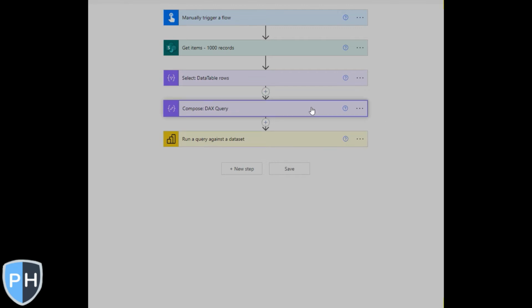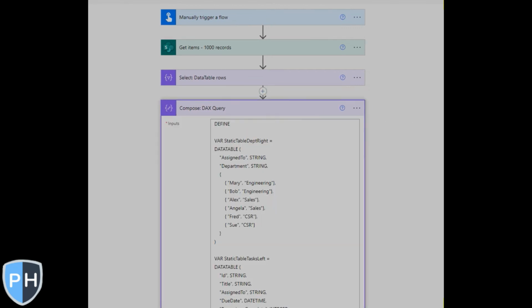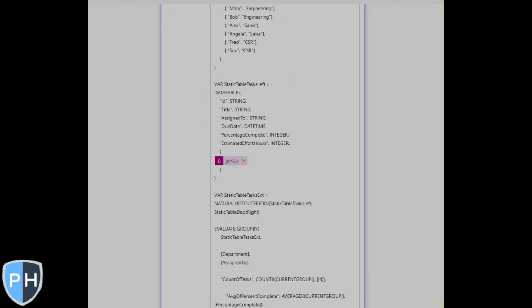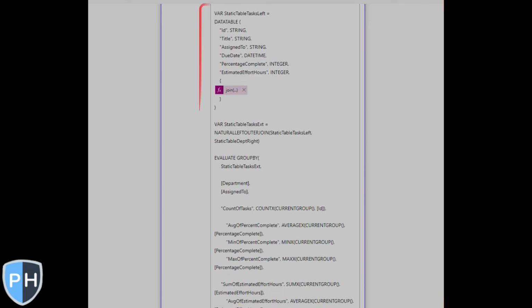Finally, we use a compose action to assemble our complete DAX expression. First, we have an inline table named static table department right, which we'll join our main data to in order to look up the department of each user. Then we have our main inline table named static table tasks left, whose data comes from SharePoint and whose rows were created from our select action. The expression takes the output from the select action and joins each row with a comma.